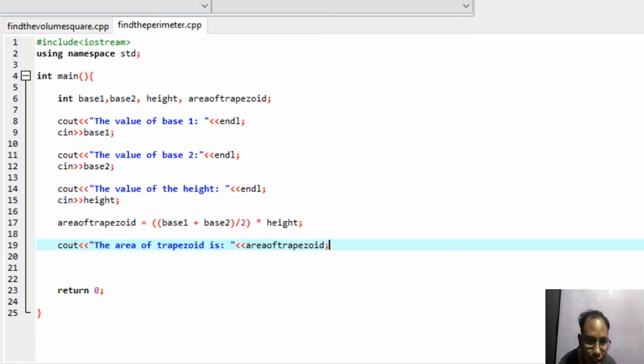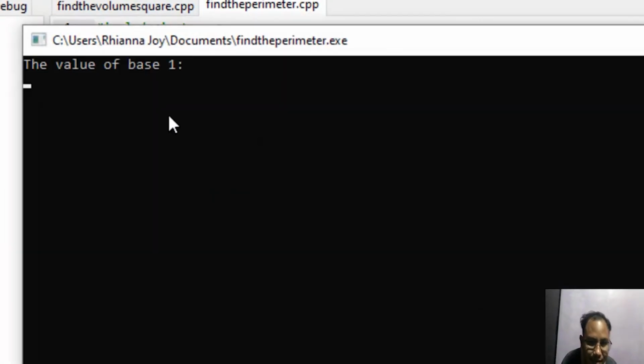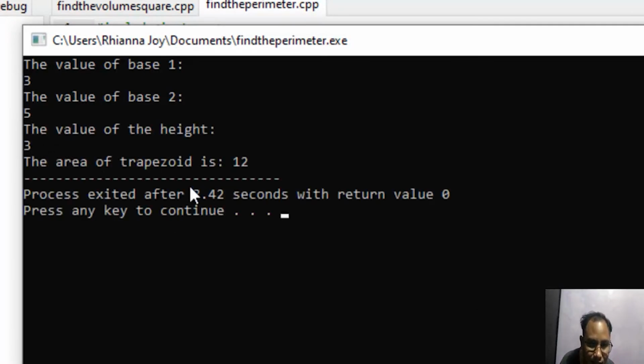And so i-try natin i-compile para makita natin kung may mali tayo. So wala tayong mali, i-run po natin. So run natin. So the value of base 1 is 3, the value of base 2 is 5, the value of height is 3. So 12, so the area of trapezoid is 12.